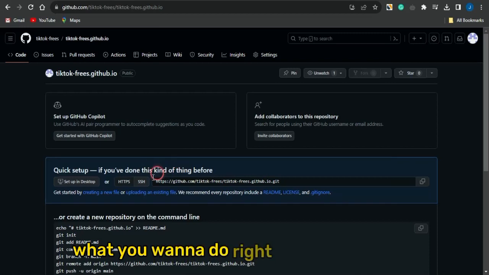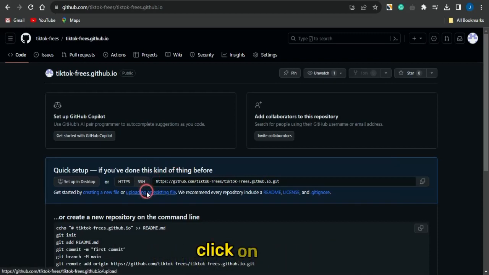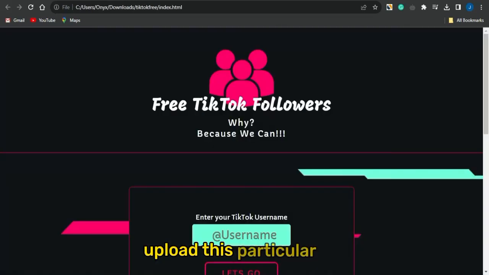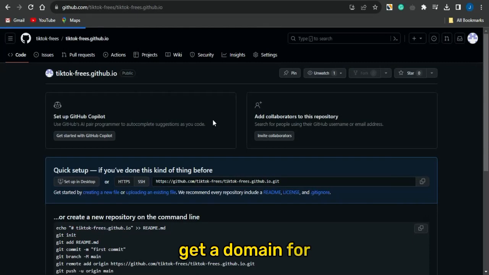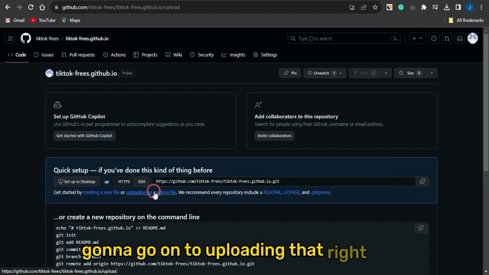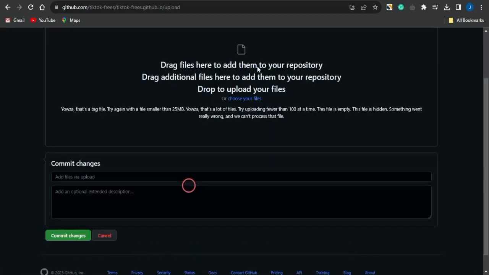What you want to do now is click on upload an existing file, and you want to simply upload the particular file for the page or landing page which you want to get a domain for. I do have the file on my device right now, so I'm going to upload that on this platform. Right here you can see it says drag here to add them to your repository. You can drag additional files to add them here.